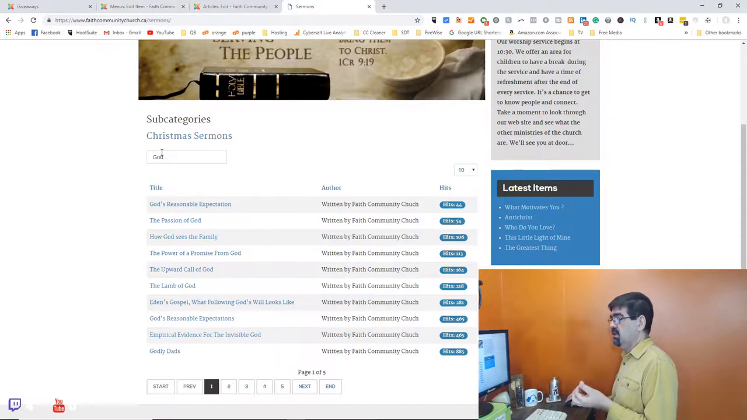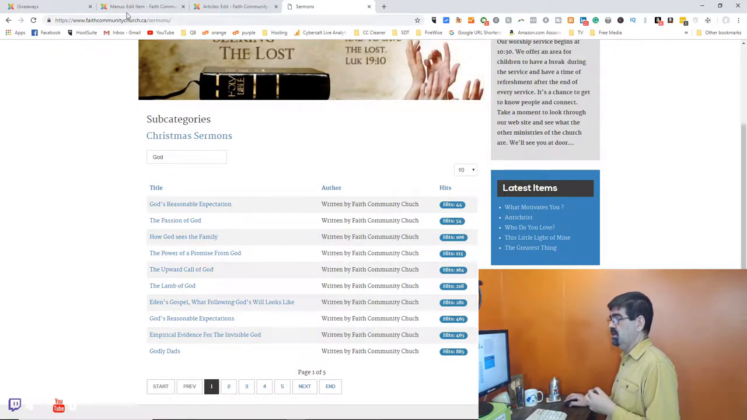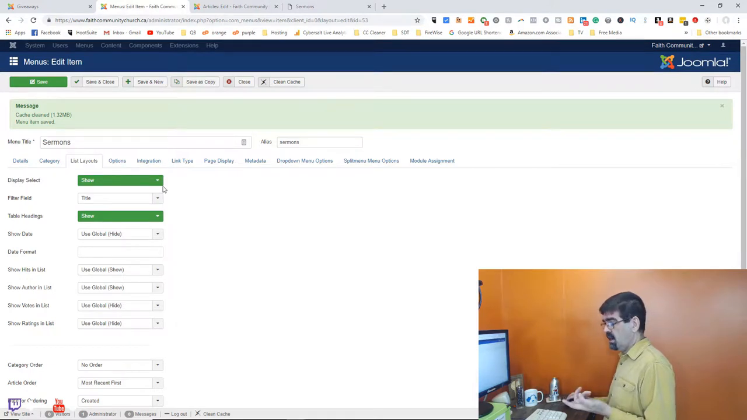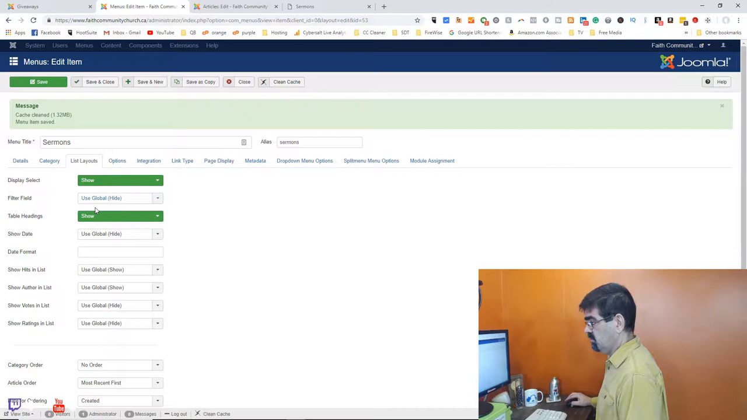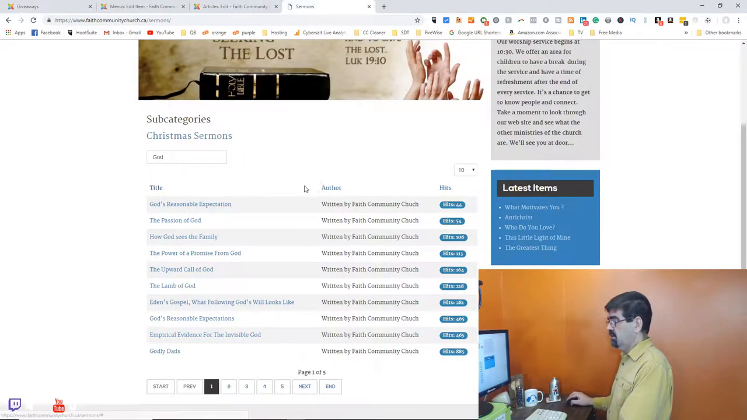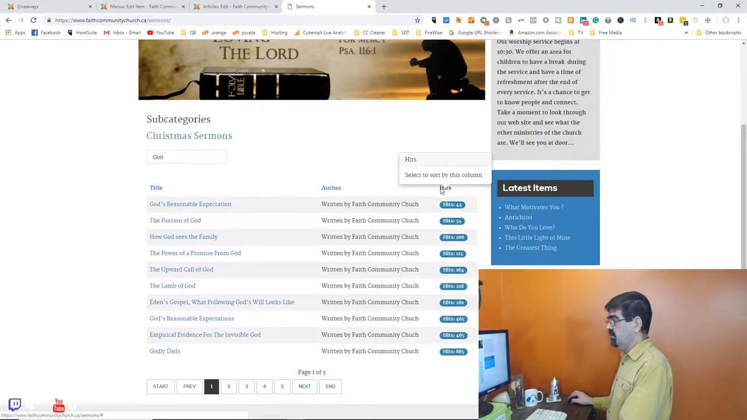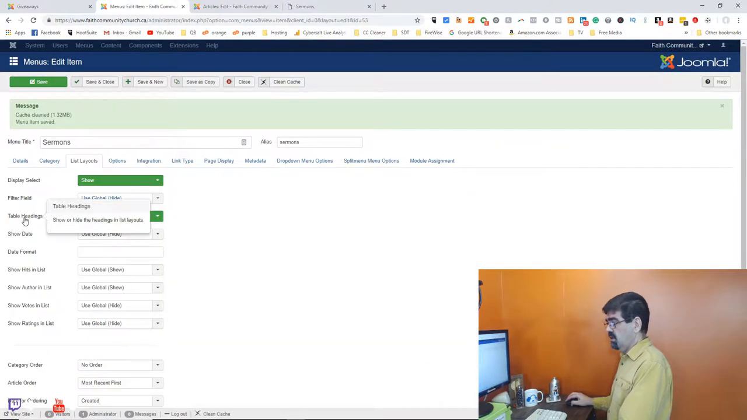Anyway, so really what I wanted to show was by changing the settings in the menu settings, you can change what appears on the page when it's clicked. So let's hide this filter field. We won't show it. Table headings. Do we want to show the table headings? That would be title, author, and hits. We can say yes, we want to show the table headings.